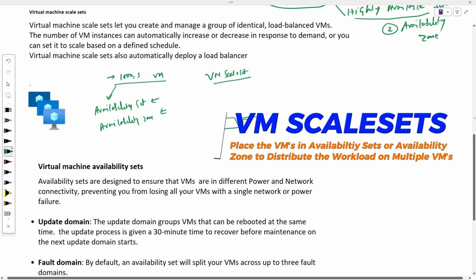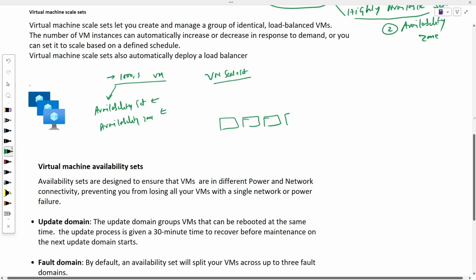Each virtual machine that you build in the VM scale set has the load balancer automatically configured. So you have the load balancer, and the virtual machines will be behind the load balancer. These virtual machines should be of the same VM size, and they should run the same OS image. You can pre-configure these virtual machines with an OS image from the Azure Marketplace, or you can use your custom image.